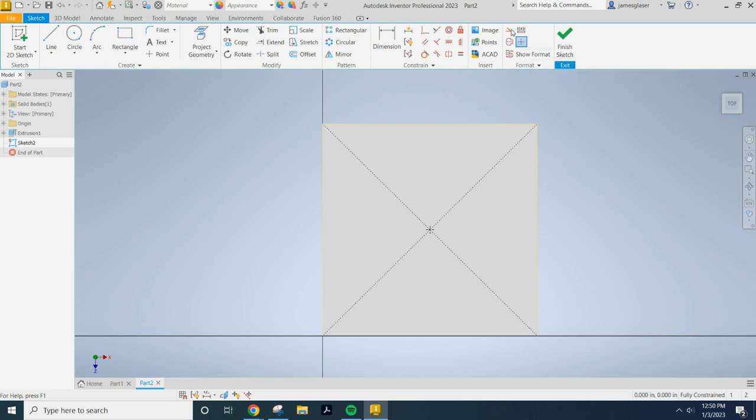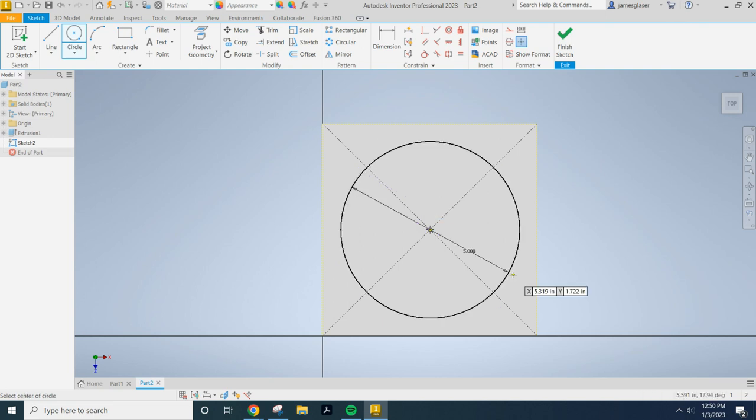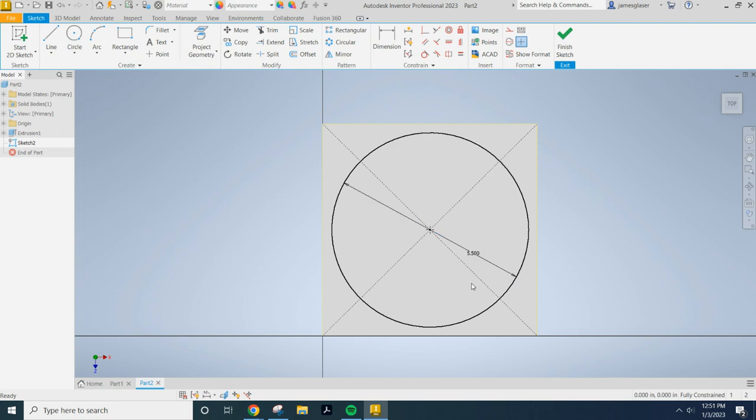I'm going to turn off my construction tool now because I want a non-construction circle. Now I'm going to go ahead and make this like 5-ish inches. Now I want it bigger. So I'm going to hit escape a couple times. I'm going to double click that dimension, and then I'm going to hit 5.5. No, not 55. 5.5. There's a point. Trust me. All right, now that looks good.